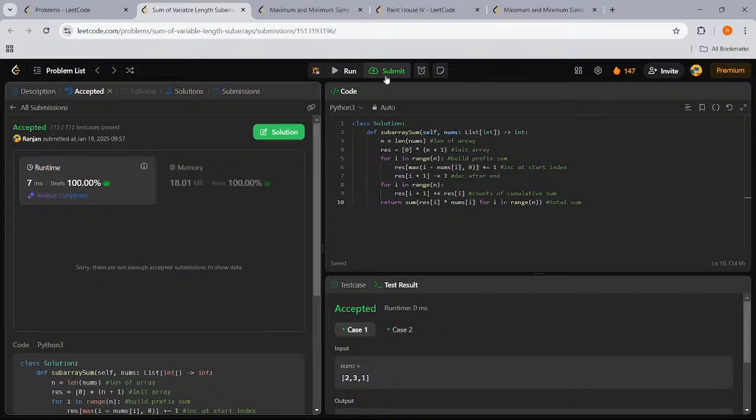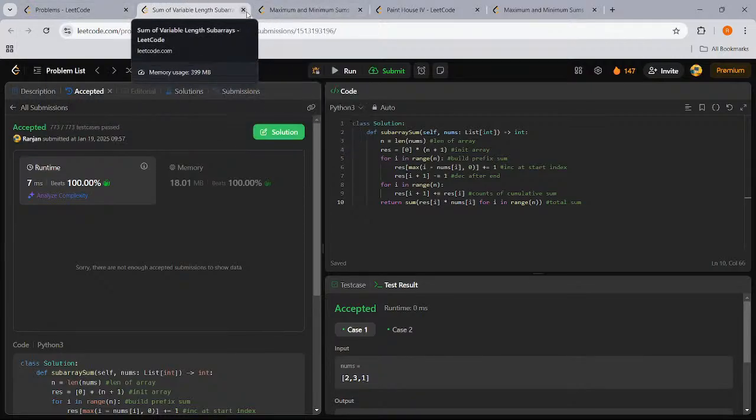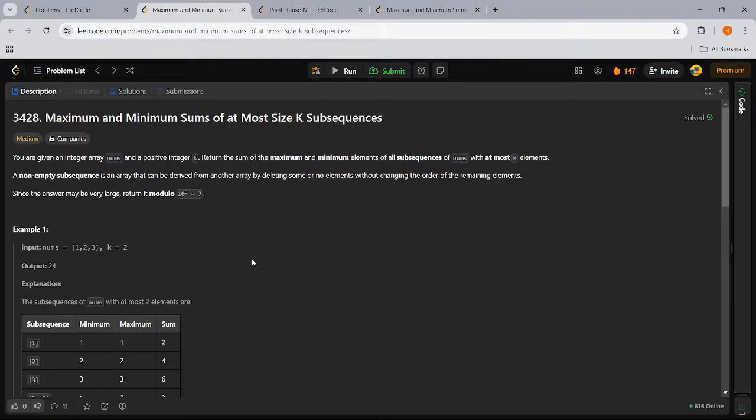So okay, we'll go to the second question now. The second question, 3428: Maximum and Minimum Sums of at Most K Subsequences.